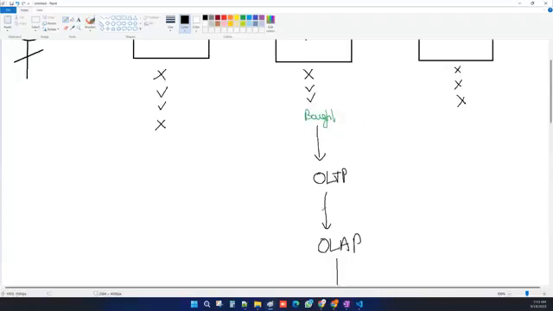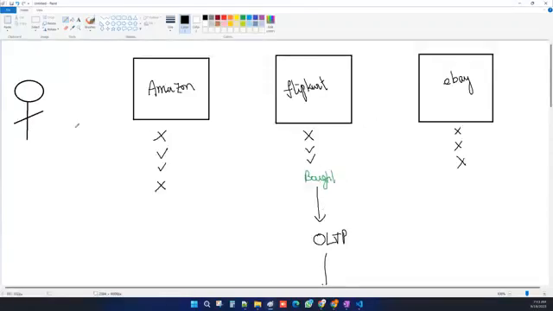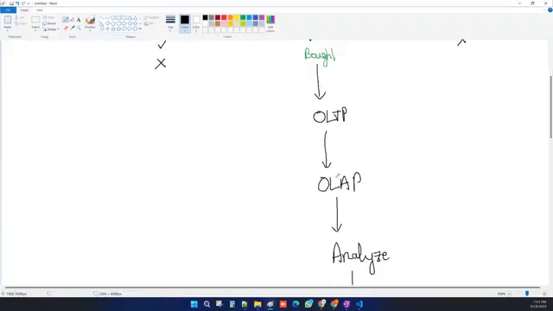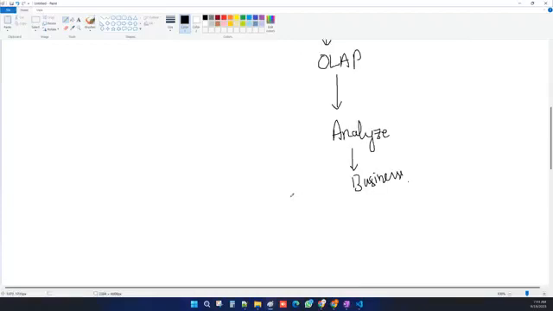Okay, so this is how it works when a person buys a laptop. All the details will be added to the OLTP, and the data from the OLTP will be moved to the OLAP. OLAP data will be used for analysis and processing, and that will be used for business decision making. Okay, so this is what happens.